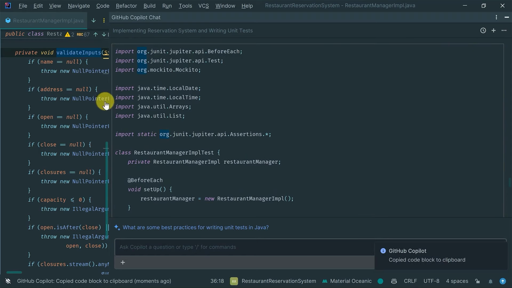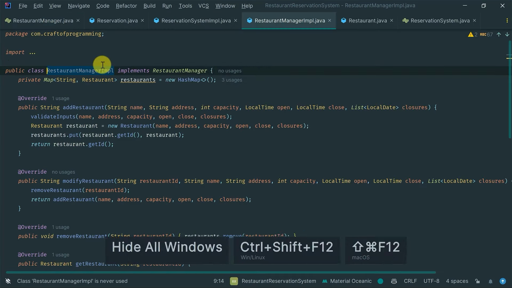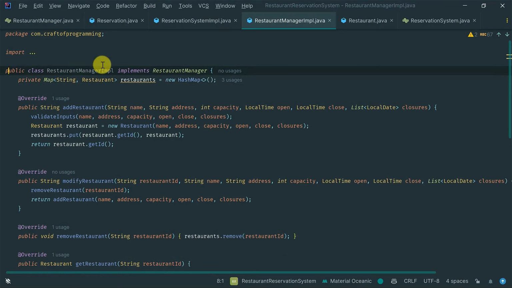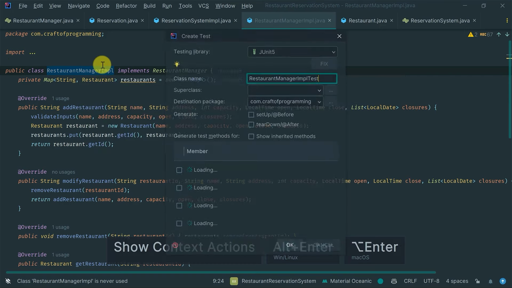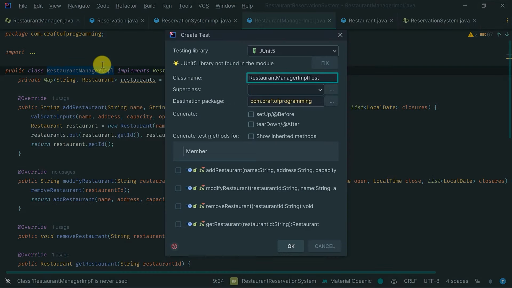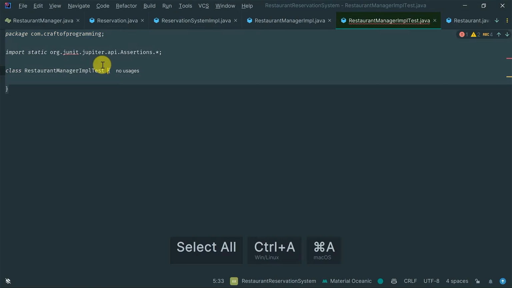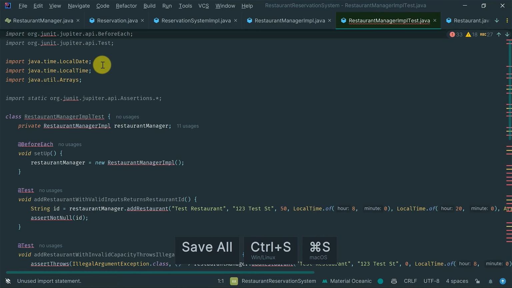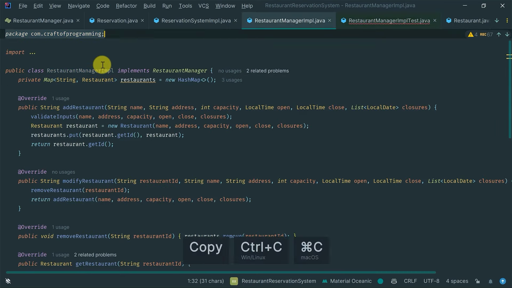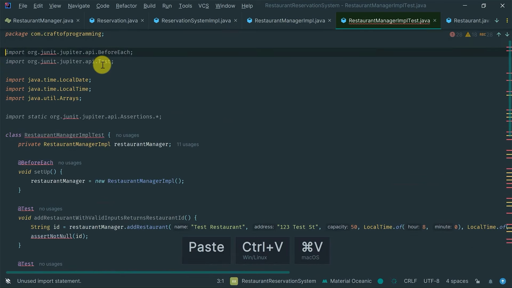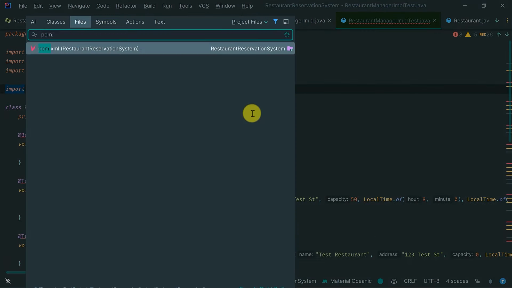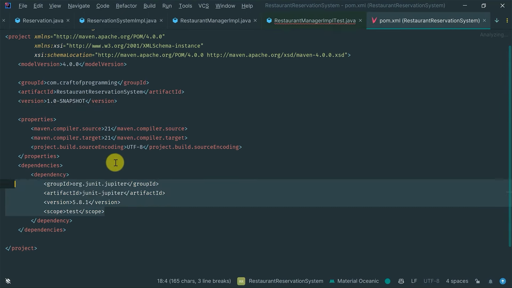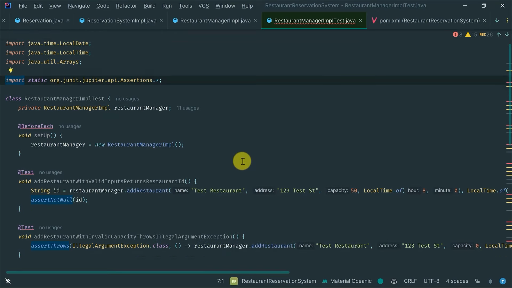Okay, let's copy this. So let's come here. How to generate a test. Forgot the shortcut. Okay, create a test class, restaurant manager impl. Yeah, let's not implement anything, because obviously we want to use Copilot's implementation. Okay, fix those imports. Yeah, the package got messed up. Let's just come here and fix it. Okay, so let's add JUnit 5 to the classpath. Okay, so if you open the POM XML, you will see that IntelliJ added it. You need to fix the imports.